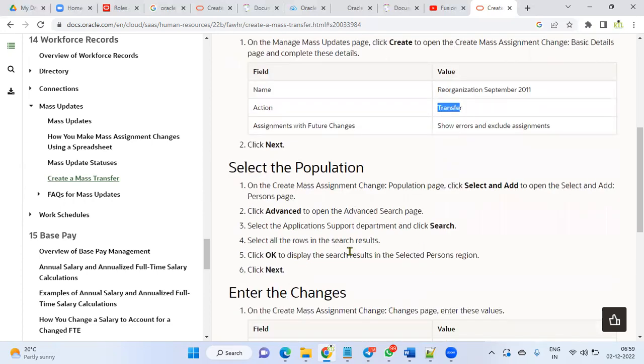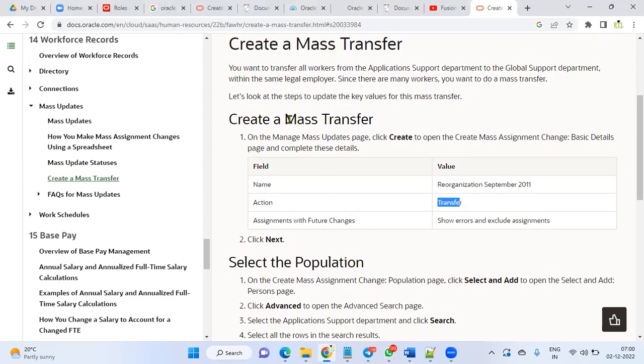So what we have to do is we need to choose the mass transfer option, create mass transfer, and then select the reason why we are performing this, and then we will go ahead with the mass updates.